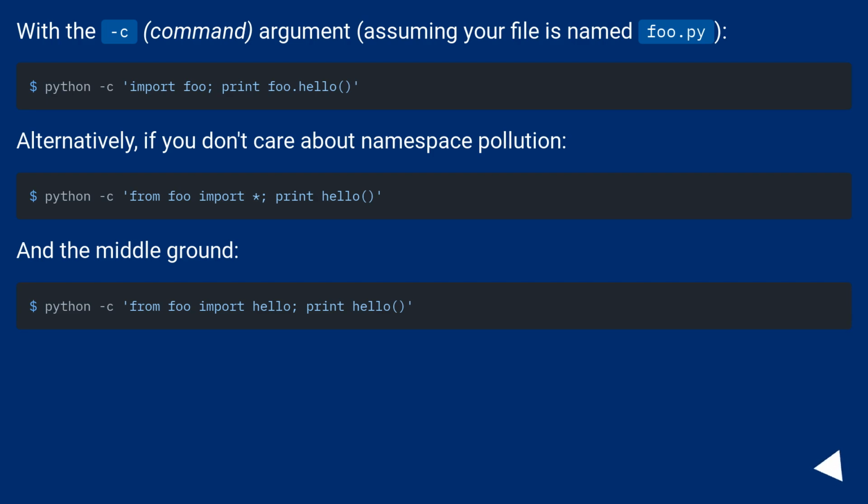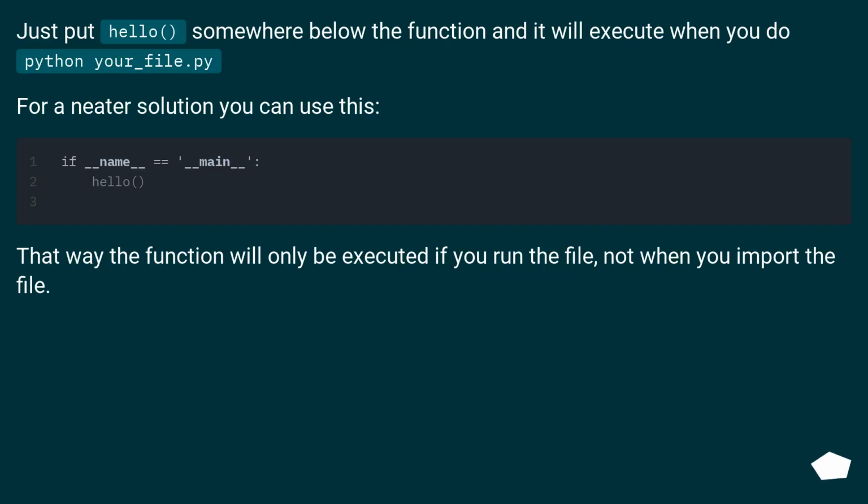Alternatively, if you don't care about namespace pollution, and the middle ground, just put a call somewhere below the function and it will execute when you do python your_file.py. For a neater solution you can use this. That way the function will only be executed if you run the file, not when you import the file.